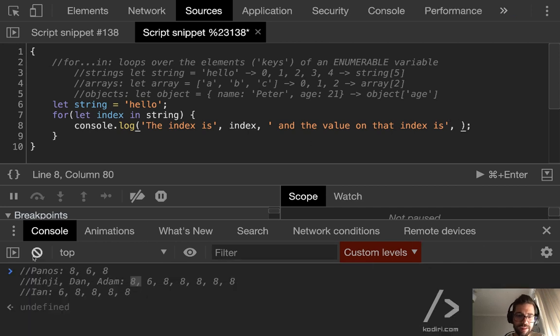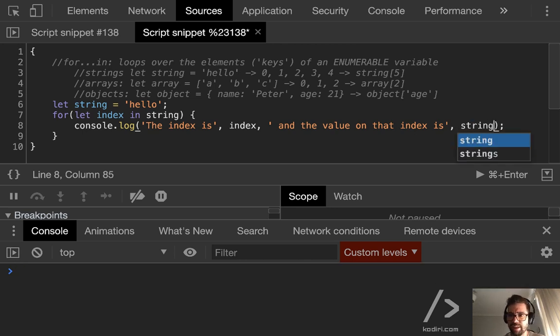Free. Free in brackets. Can you say it again, please? String. Correct. That's correct, Adam. That's absolutely right.